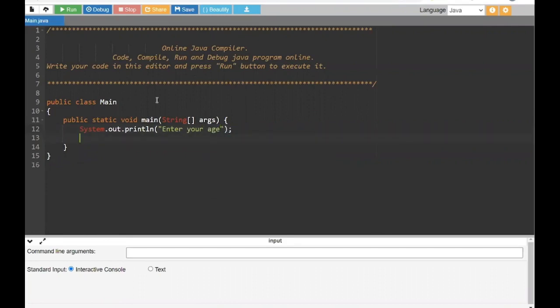Okay. Now I want the user to enter an age. So first of all, when we have to take input from the user, we have to make a scanner. So let's make it, Scanner sc is equal to new Scanner, System.in. Made a scanner. And guys, I have to import java.util.*, right? Otherwise, the compiler will complain that it doesn't know what a Scanner is.